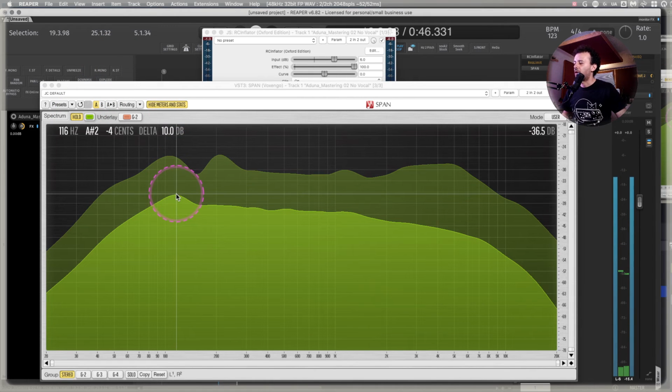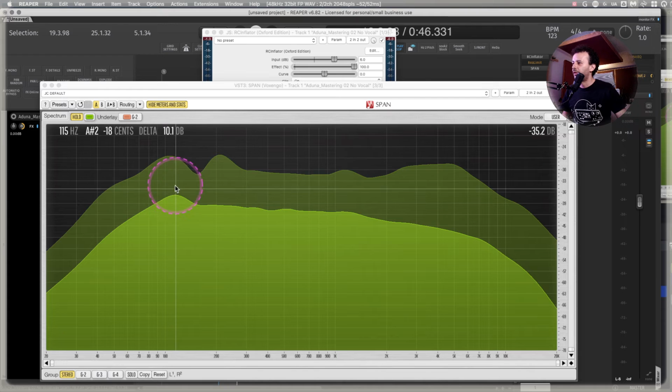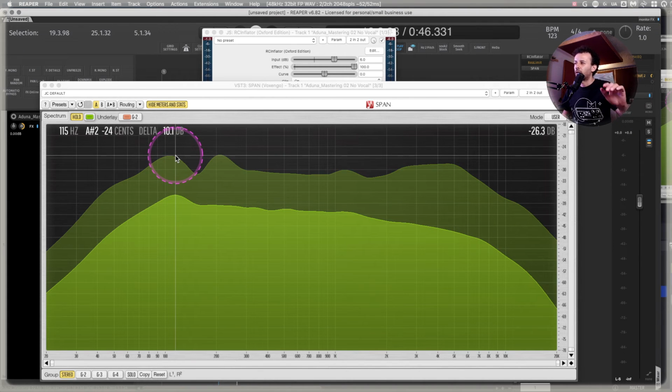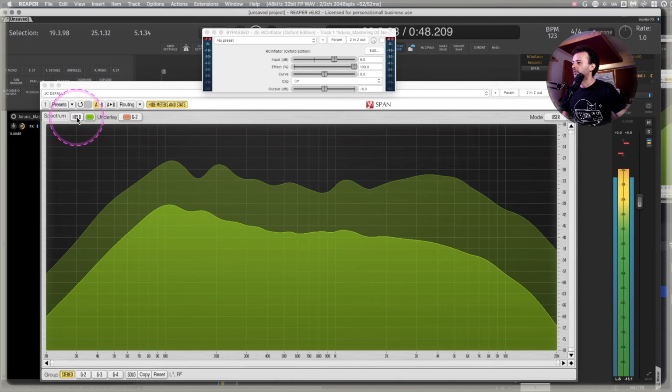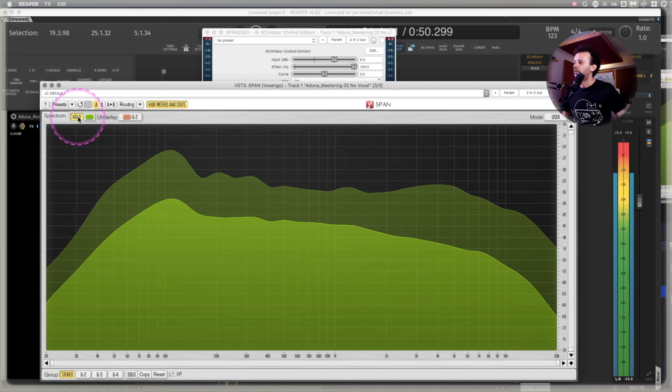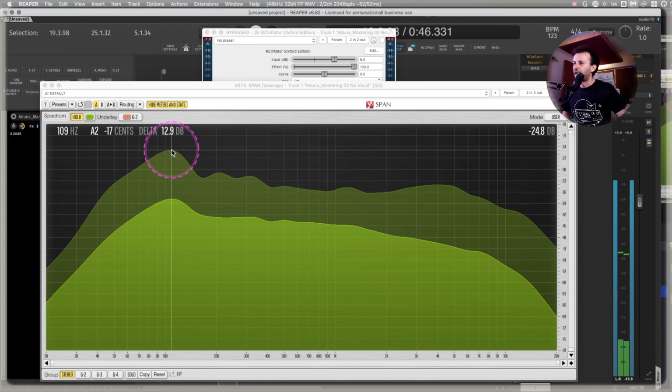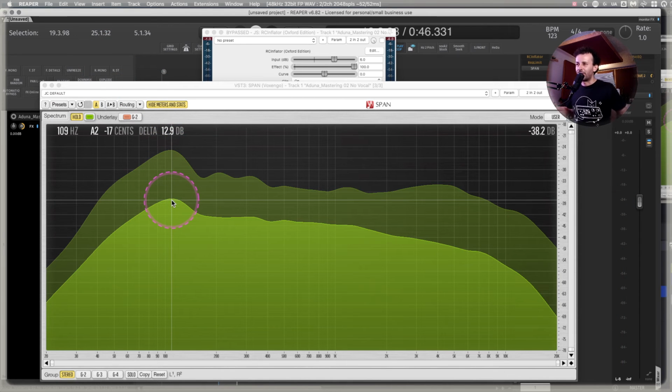More or less, it's hovering across this minus 36 and across this 25, 26. So we have more or less a 10 dB dynamic range for this. And once I turn this off and I reanalyze it, I can see that I have minus 24 and minus 38. So that's a lot more than 10 dB. So I'm actually crushing the dynamics of it.